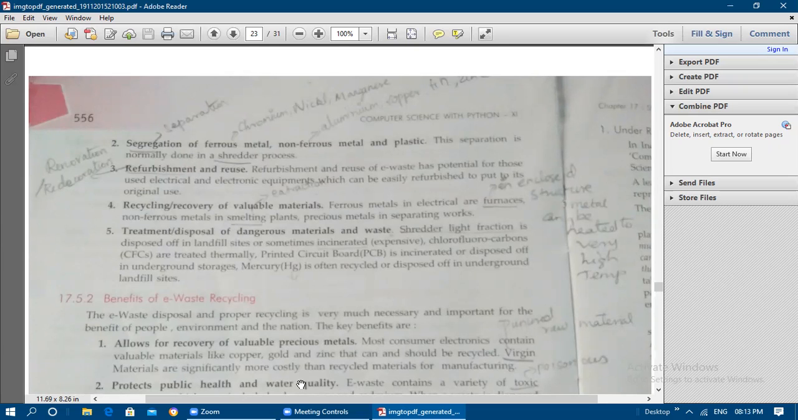The fourth step is recycling or recovery of the valuable material. So we can recover that material back or recycle it in order to make a new material. Ferrous metals are processed in electric furnaces, where the metal is enclosed in the structure and heated to a very high temperature in order to make the new shape. Non-ferrous metal goes to smelting plants, that means we can extract it. By putting it into that, we can extract non-ferrous metals separately and ferrous metals separately, and precious metals in separating works.